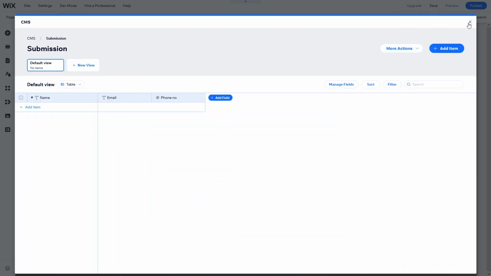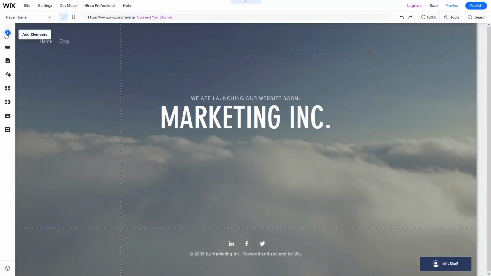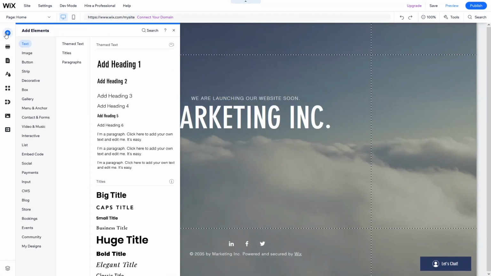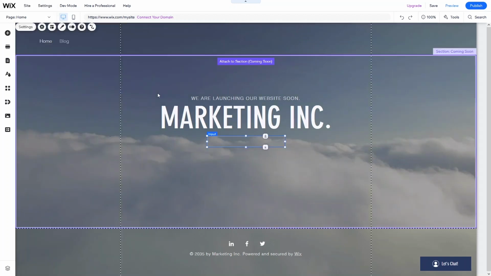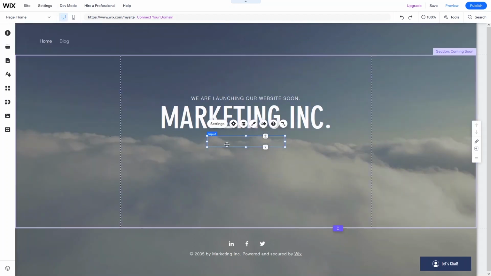Okay, now let's close this CMS and go back to our add elements. Now you will be able to see the input option here. Before adding the CMS, there was no input option here. So if you want to add the input options, you have to add the CMS to your website. Now I will simply go with any text input here. I think that would be fine. Alright, that looks okay. I have to create three different fields, so I simply copy paste these fields here. Let's align them.